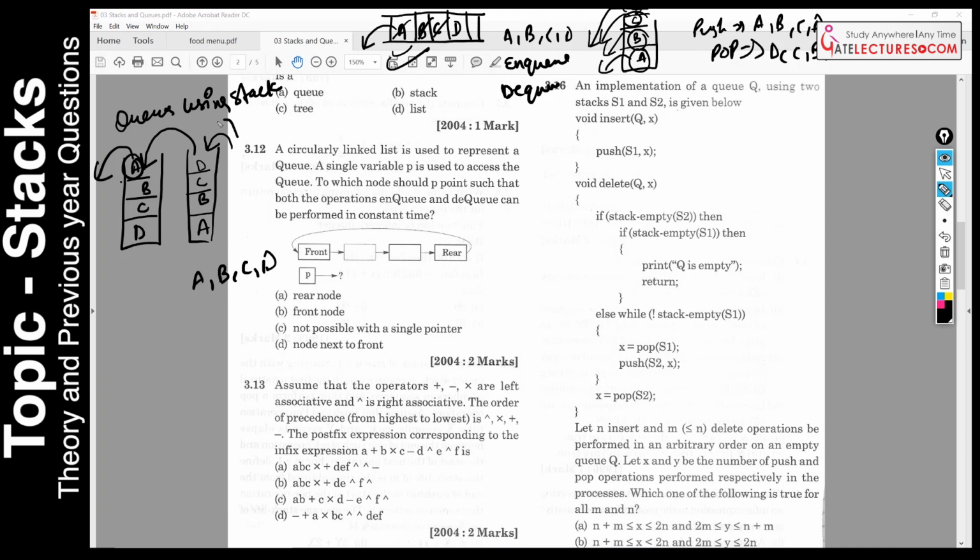So when we have to enqueue, we push items onto the first stack. And when we have to dequeue, we pop items from this stack and push those items inside the other stack, and pop from that stack. So we need at least two stacks. Now this is giving a similar implementation. It is saying that we have two stacks, S1 and S2. This is the stack S1 and this is the stack S2.